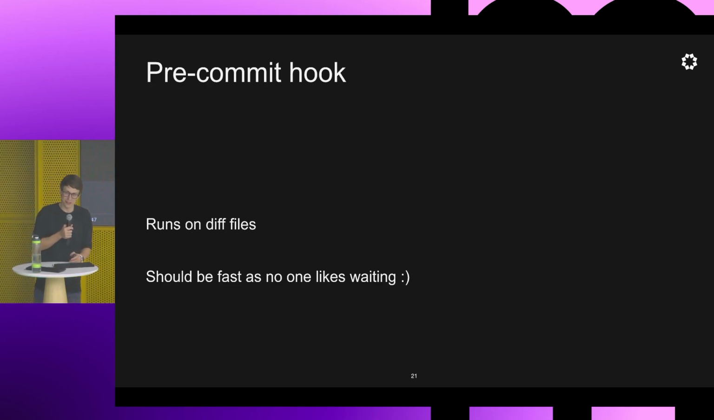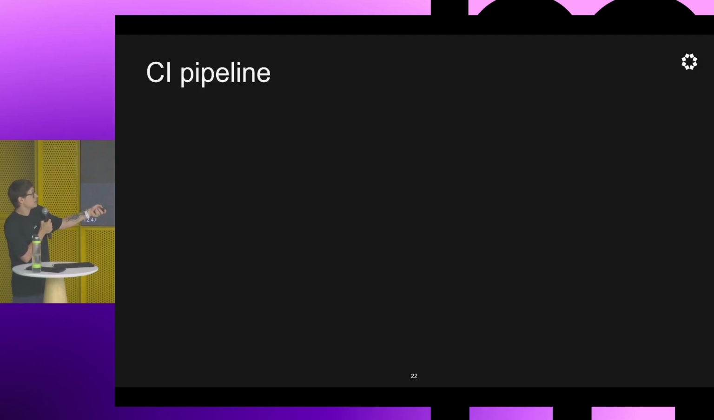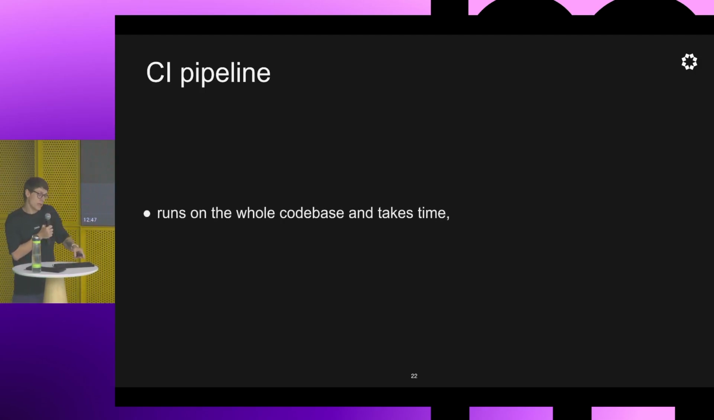People don't like waiting, so it should run on the diff files, only on the changed files, and check if their code style is still there. And the second one is the CI pipeline. This one may take longer because it's not you who are waiting, it's your pull request checks, and it may run on the full code base.